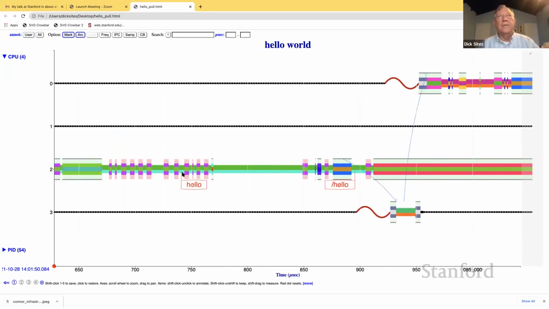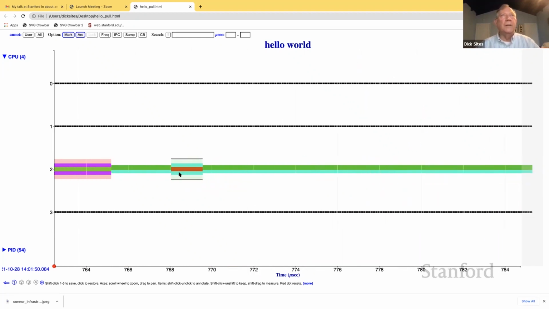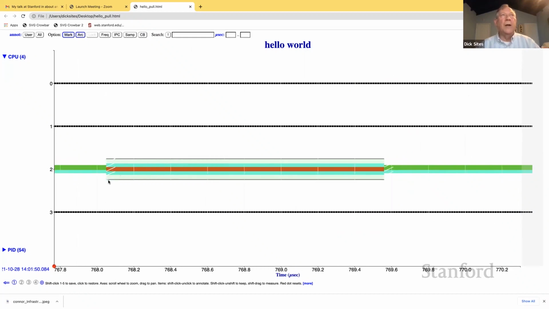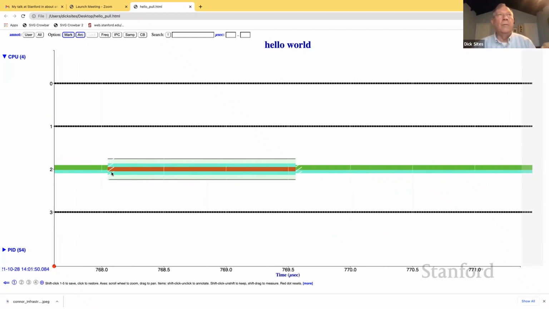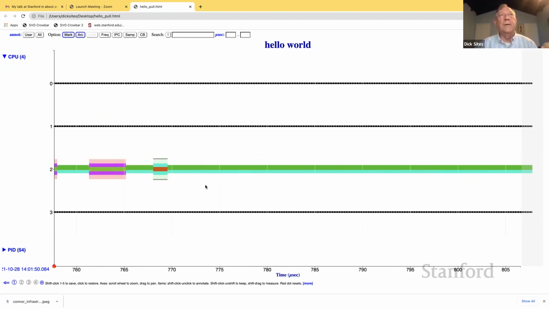These are markers I put in at the very first line of hello world or the very last line. And we can see that hello world itself runs for 154 microseconds. And if you zoom way in, I include at the edges what the approximate overhead is of KUtrace itself.